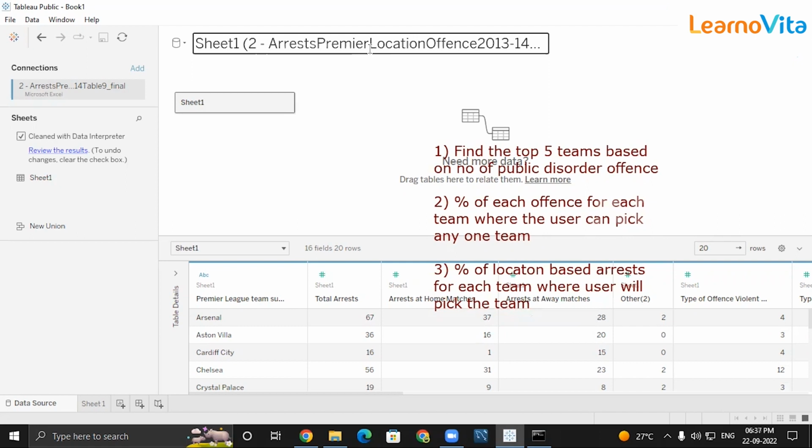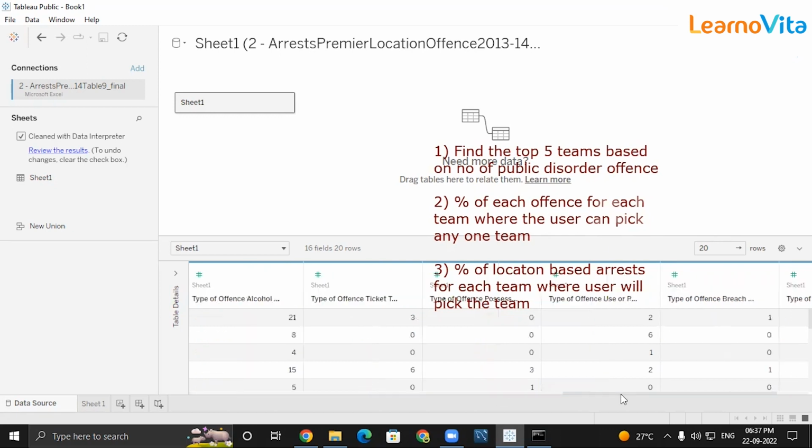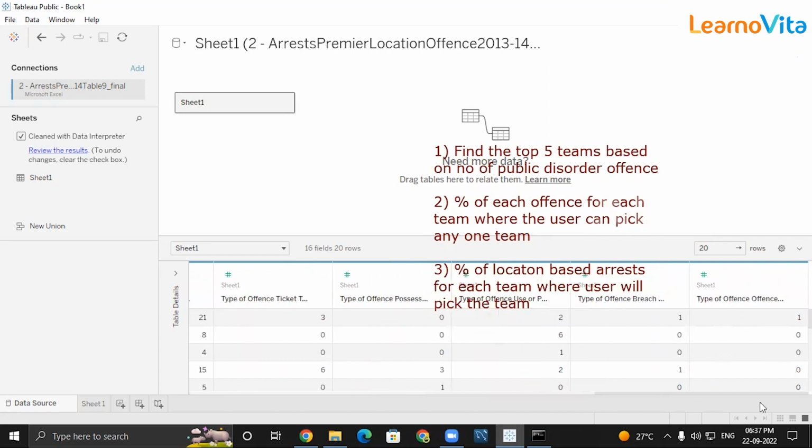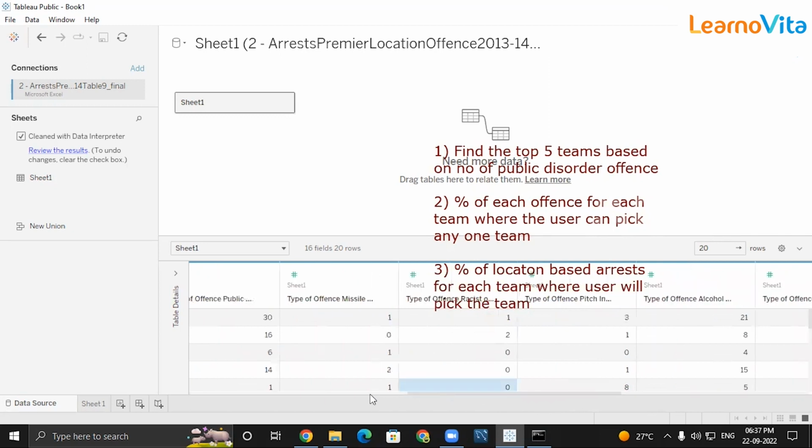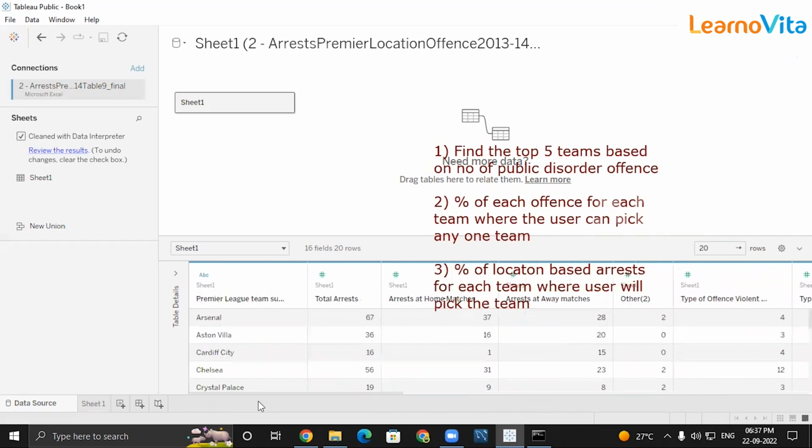What about the second question? The second question is, we need to find the percentage of each offense for each team, where the user can pick any one team. So the user can pick a team from here, but I need to find the percentage of each offense. Do you think I can find the percentage of each offense if I have offenses in different columns? No, right? I have taught you the pivot table.